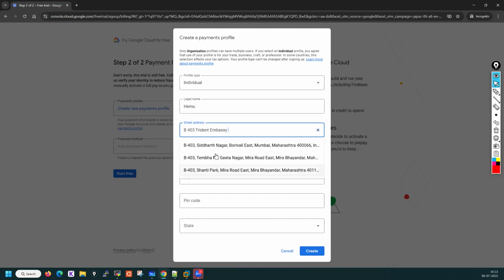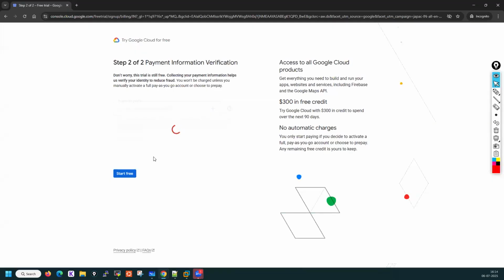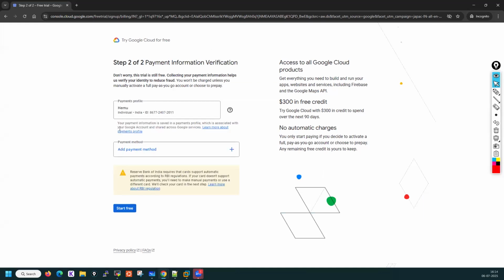or you can select anything because they are already giving those details. So why should I write everything? Now they will ask to add the payment method.